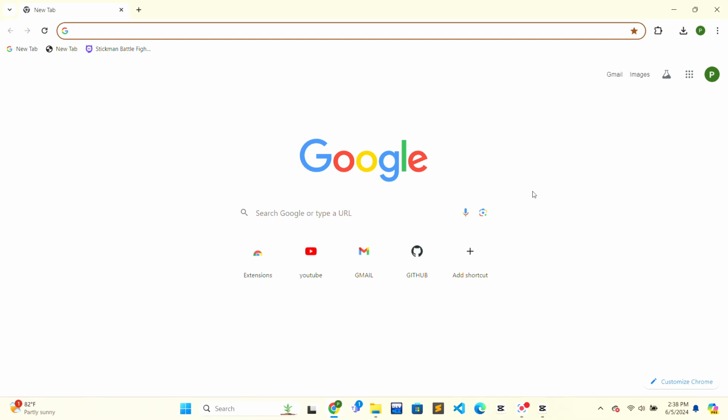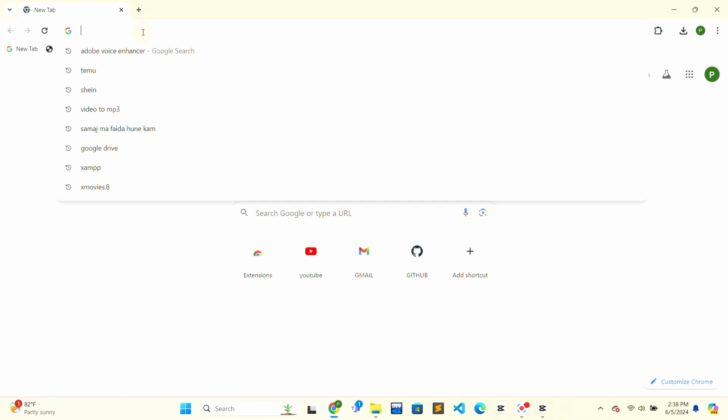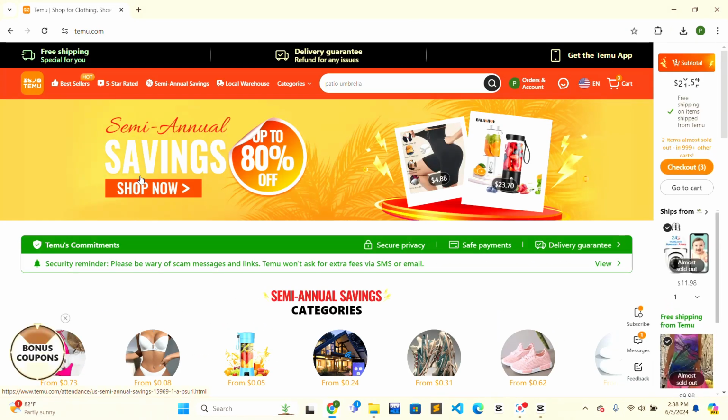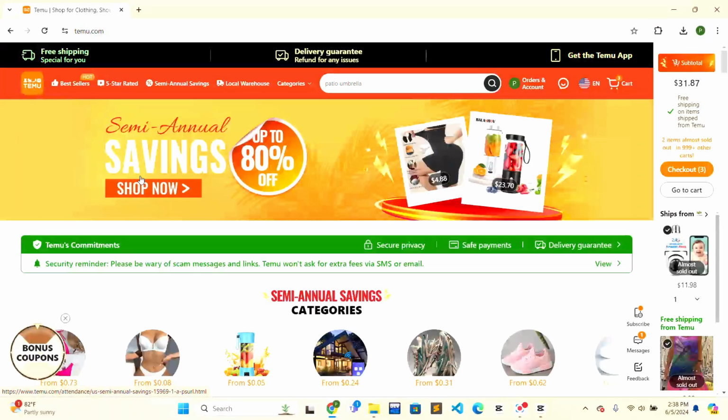Now let's get started. Firstly, you need to open the web browser app. At the top of the web browser, there is a search bar. Click on the search bar, type Temu, and press enter on the keyboard. After that, the search results will be shown to you. You just have to click on the first search result, that is Temu, and the interface of the Temu official website will be open right in front of you.